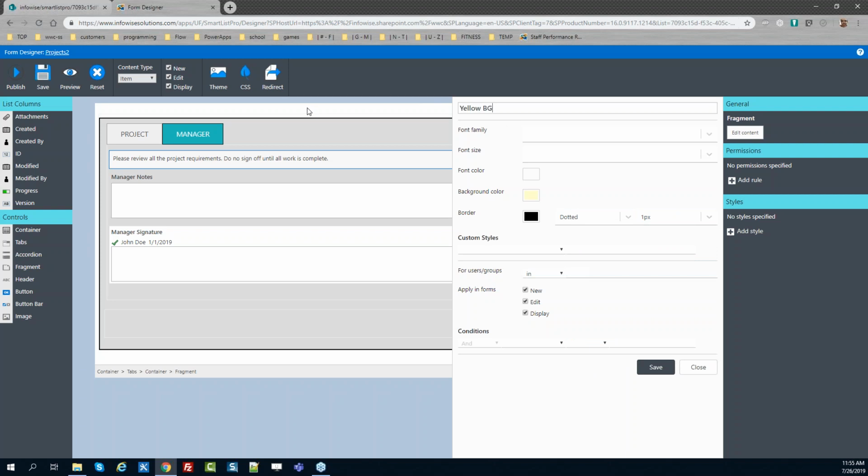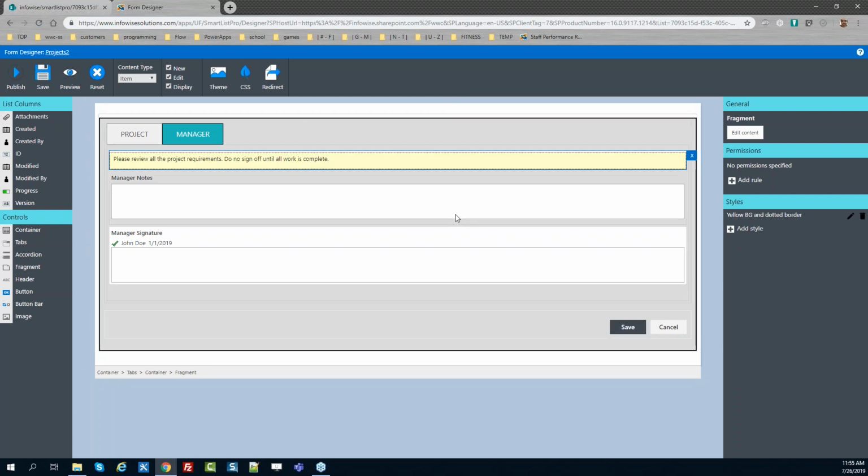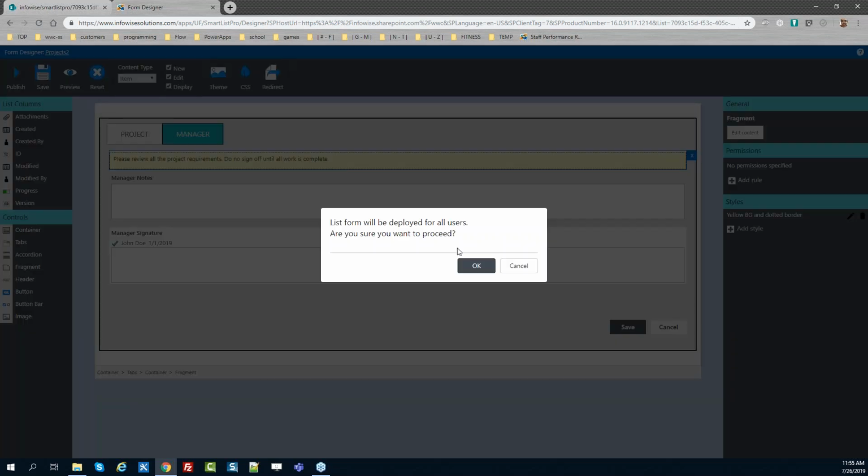yellow. Notice you can combine too. So I'm actually applying a couple of things in one roll. Either one's fine. One's not necessarily better than the other. It's just however you want to do it. So I'm saying yellow background and dotted border. Okay, that's all set. Let's just see what it looks like.